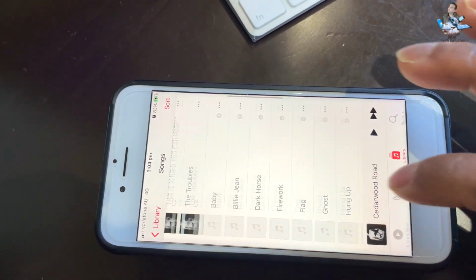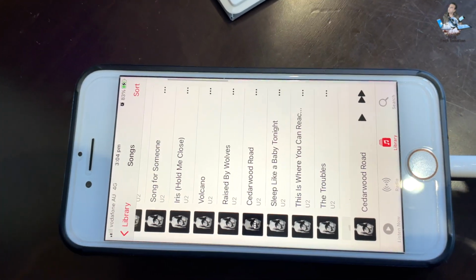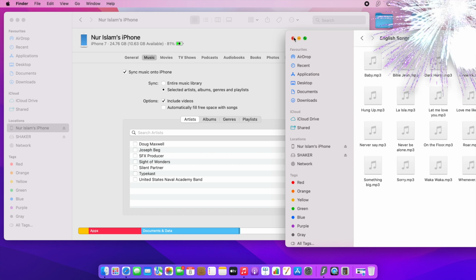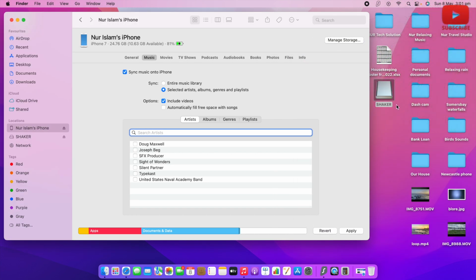So this is the easiest and simplest way to transfer any kind of music from your computer to your iPhone. You can do it not only with a Mac, you can do it with another computer, or Android as well. Okay, that's all for you today.